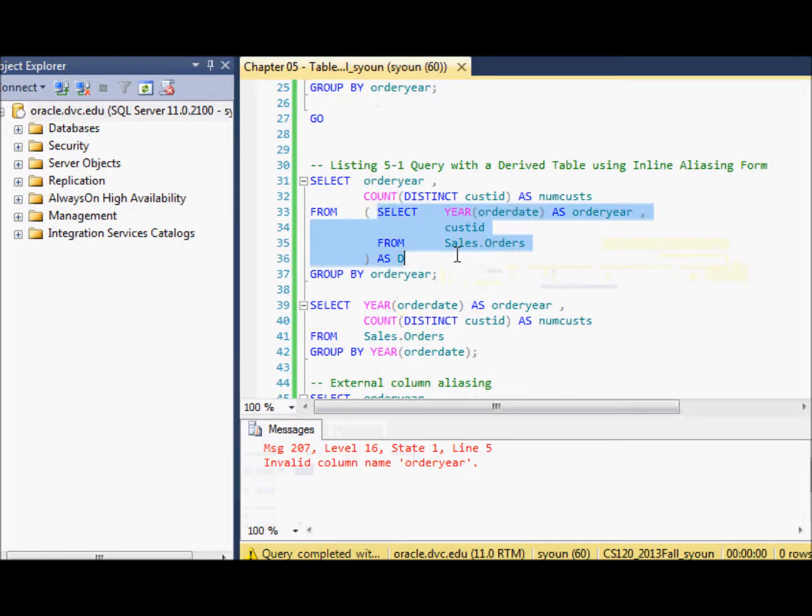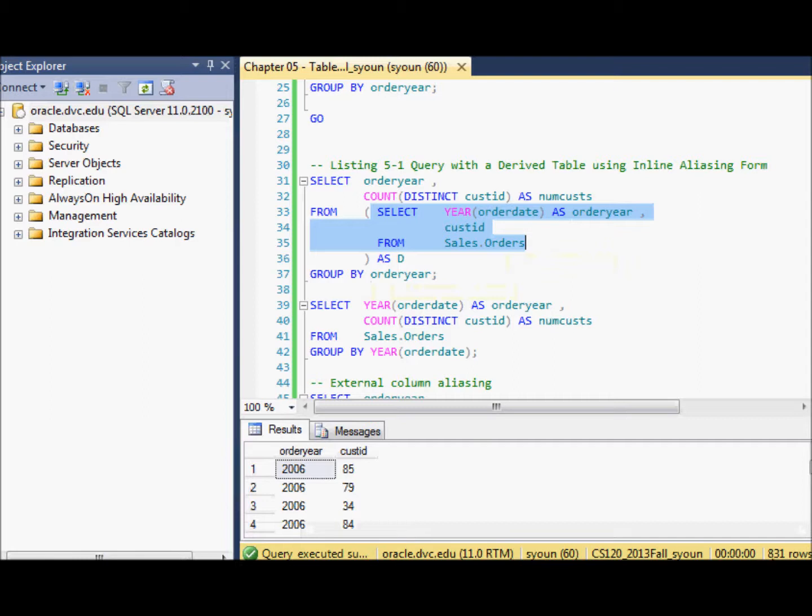So this is the subquery, and you group by order year, which is this one here. You can call this subquery as a data set. Run this one here, and it returns 831 records. This is the inner data set, so order year is passed over here. That's why you can call this one and it returns the data set.